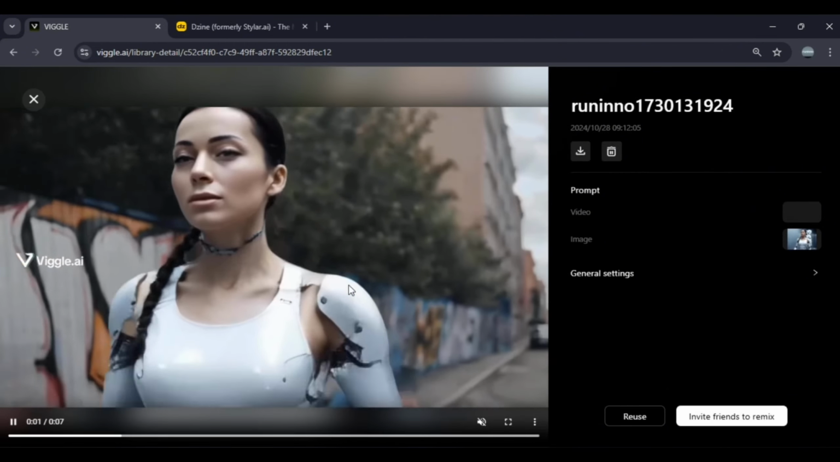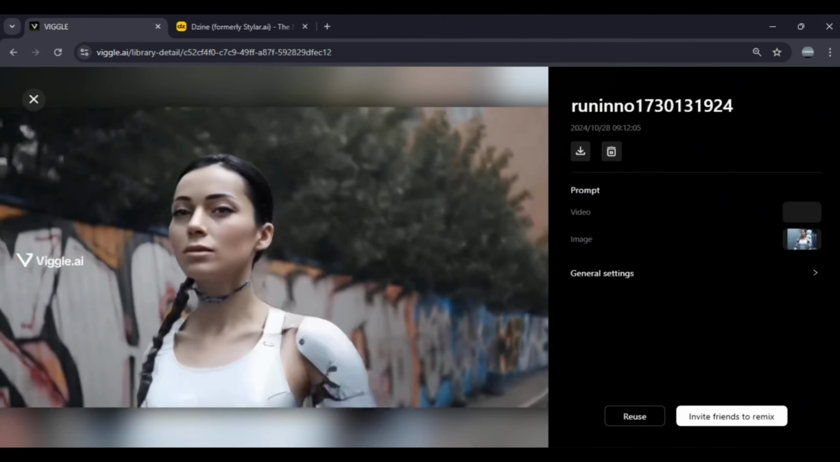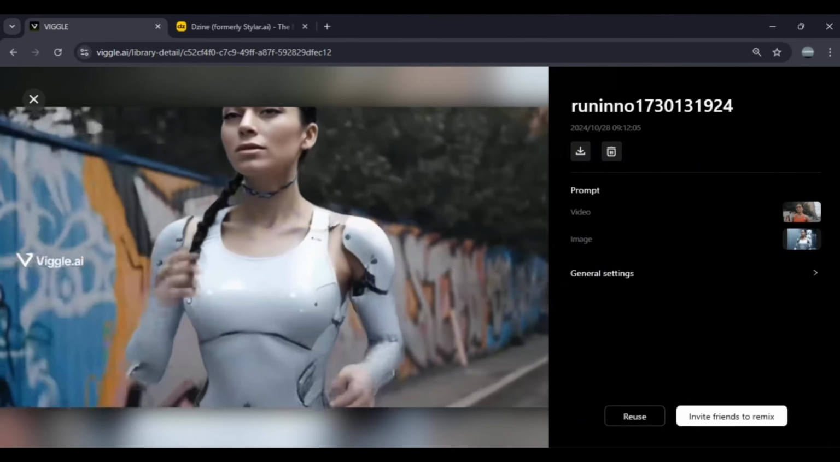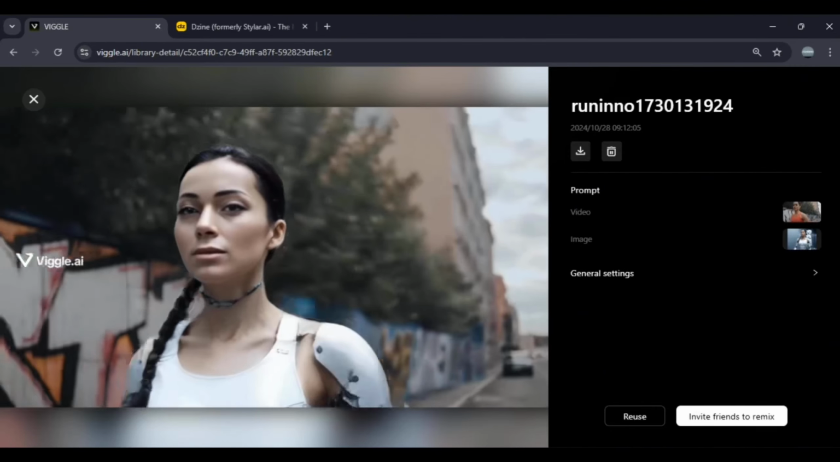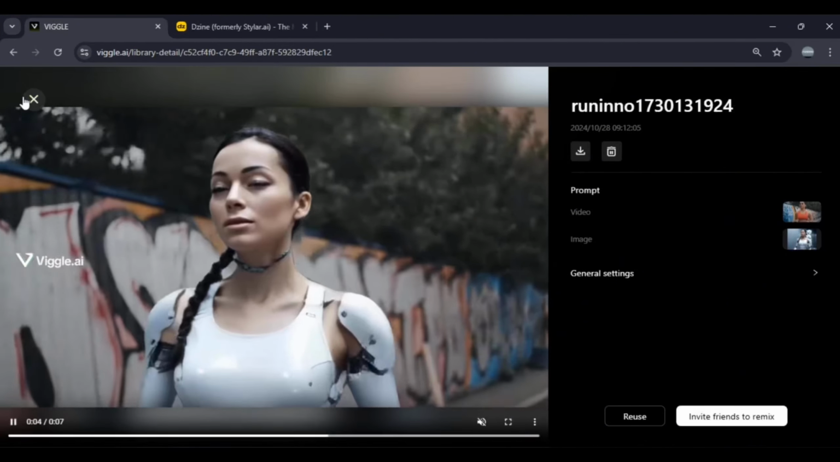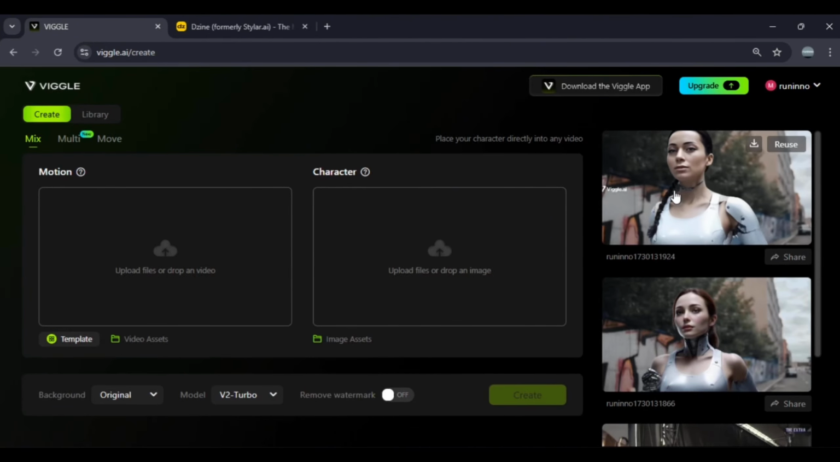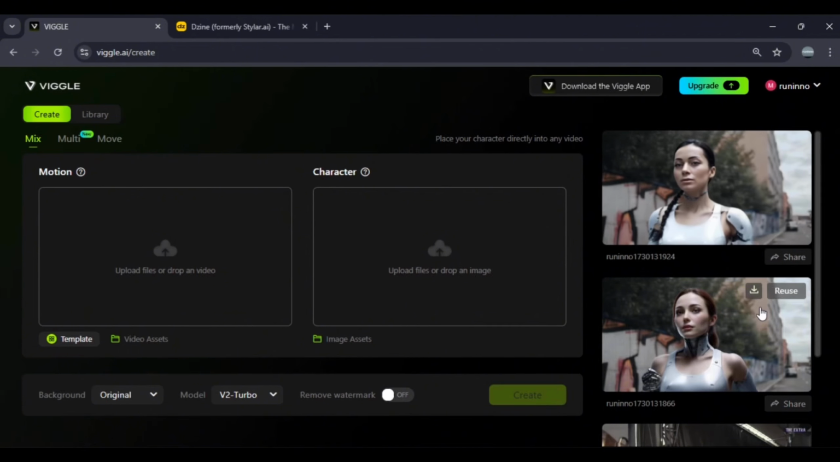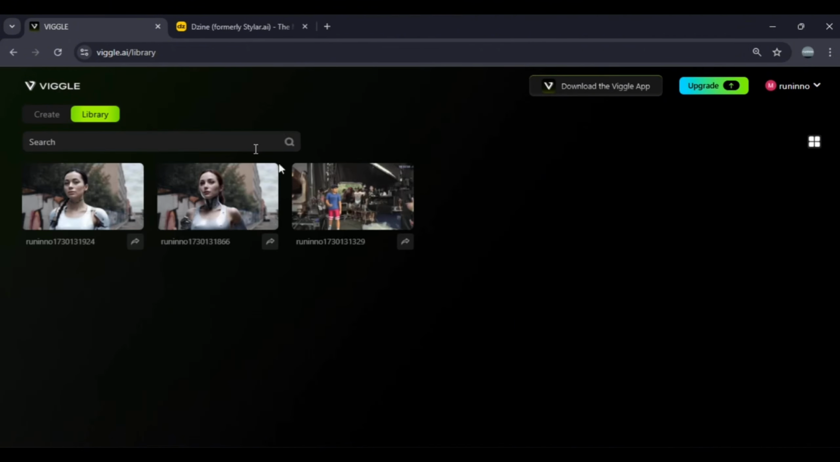This time the result is excellent. Just make sure the video and image you choose are high quality. To remove the watermark, you'll need a premium account. You can view and download your generated outputs from here. You can also access your created videos in the library section.